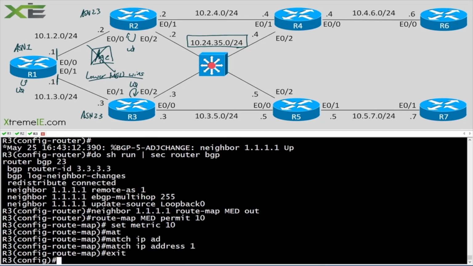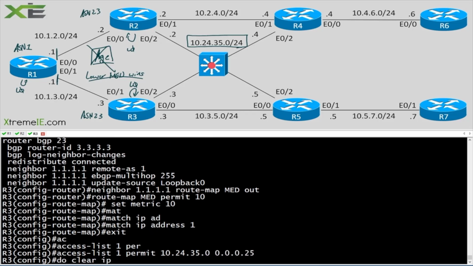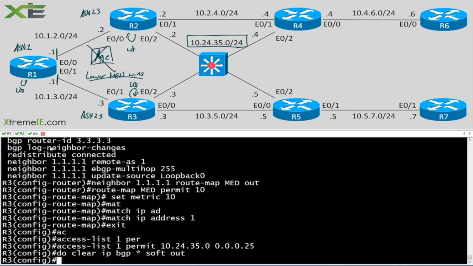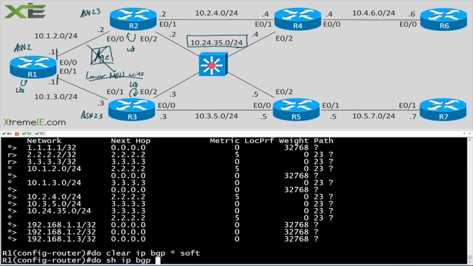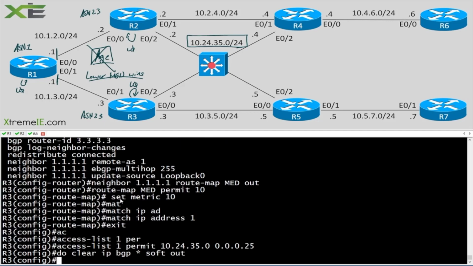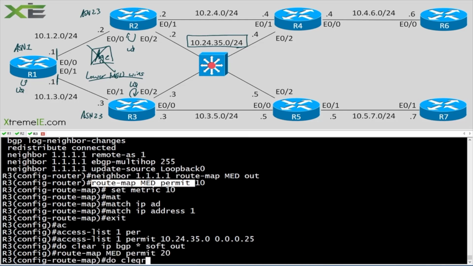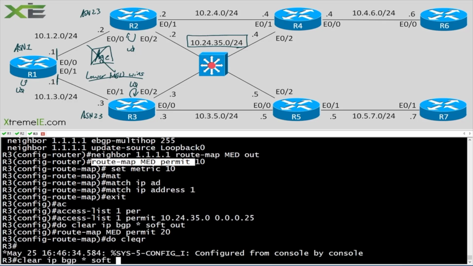I said I wasn't going to do this, and we're going to do it anyway. Access list 1 permit 10.25.24.35 with the wildcard mask, and do clear IP BGP star soft out. Let's head over here, do clear IP BGP star soft, do show IP BGP. What we should see is 0 for all of the prefixes. Oh, we messed up. Because we had a match criteria, we forgot the route map sequence that says permit 20. Let's exit out of here and do clear IP BGP star soft out.